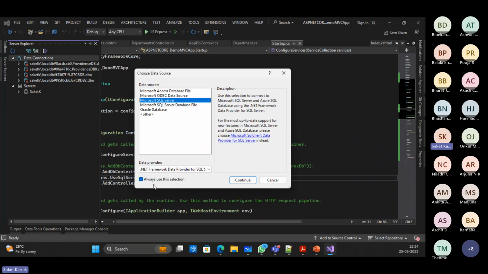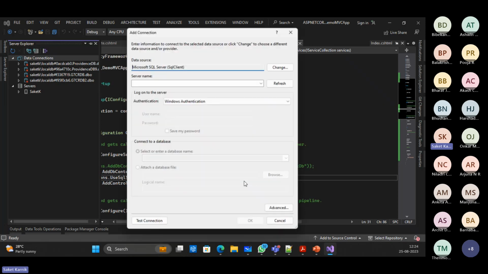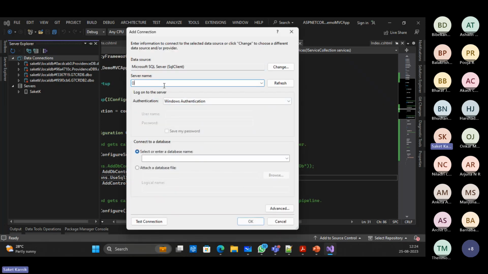SQL Server is what I want to use. I don't want this selection to be used all the time, so I uncheck this box, continue. Server name it is asking for, so it is (localdb)\MSSQLLocalDB. Windows authentication. First I say test connection. It says succeeded, which means the server is up and running.